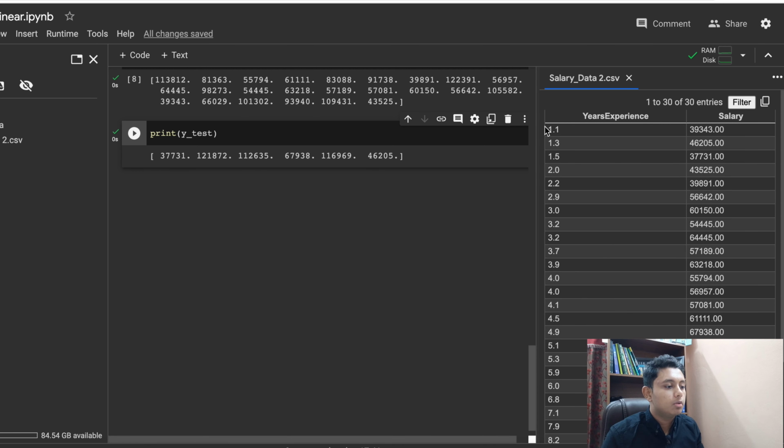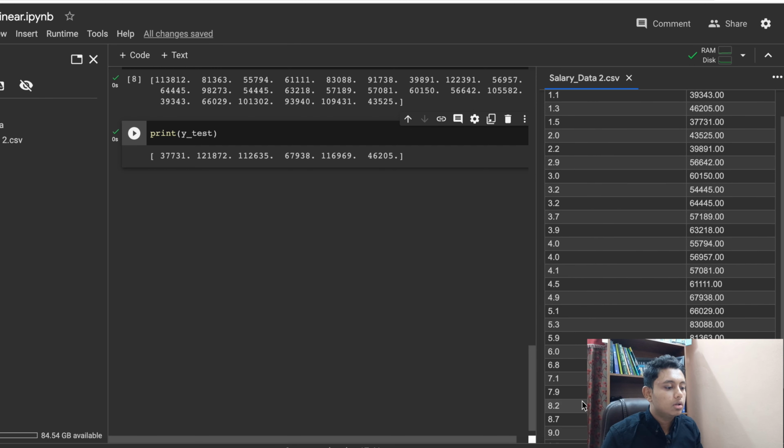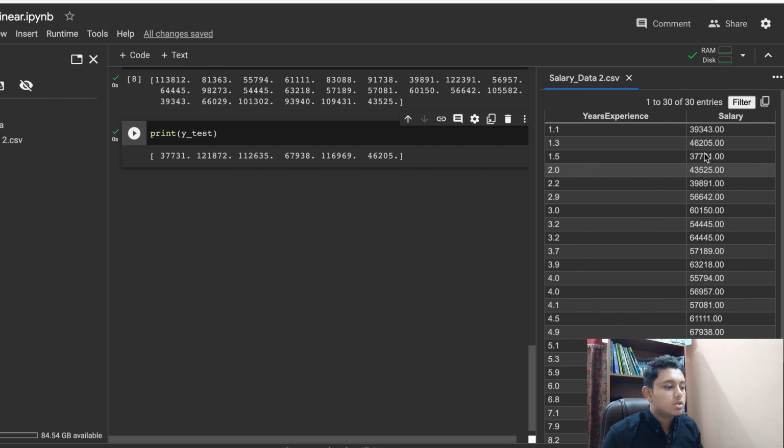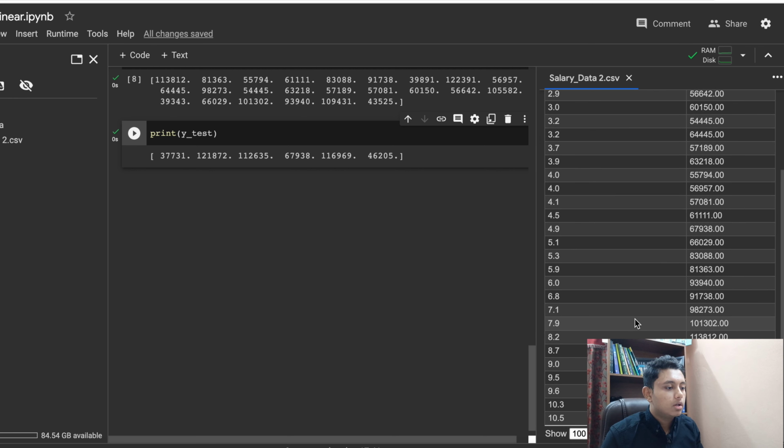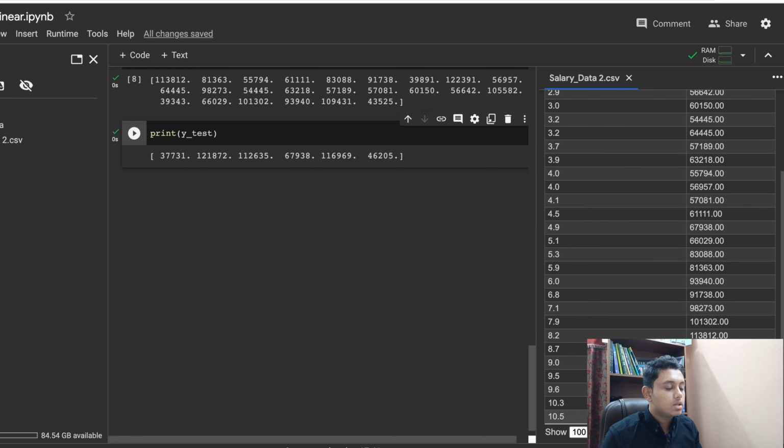This part is called the independent variable, and this part is called the dependent variable. So from here to here it is x train, and from here to here it is y train, and this from here to here is x test, and here to here is y test. Hope you understand what is x test and y test, x train and y train.